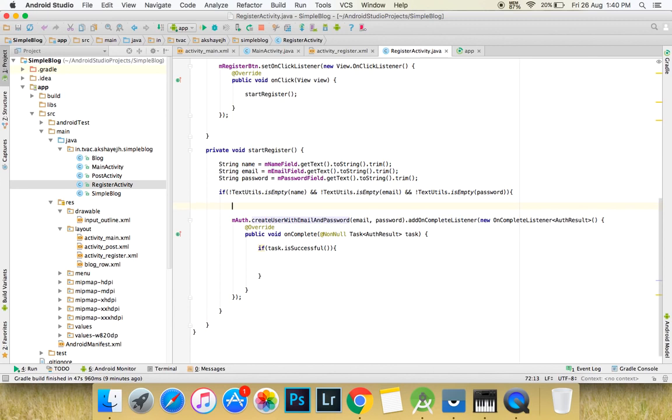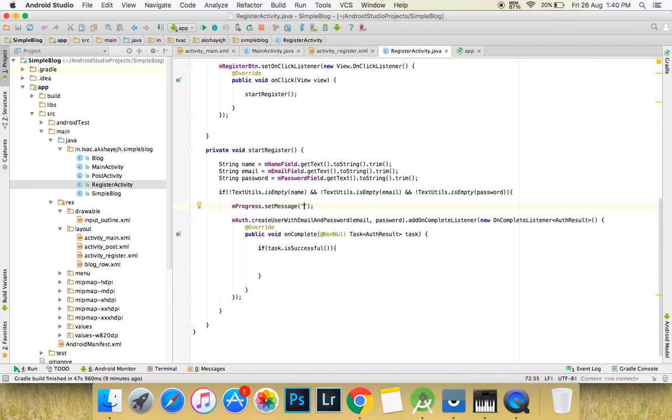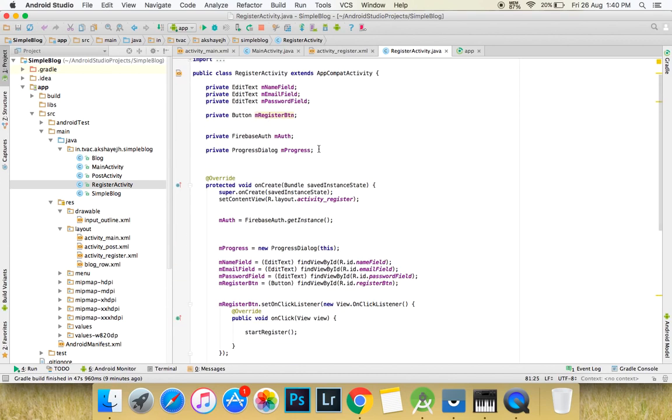Alright, so the progress bar is created, sorry, progress dialog. If nothing is empty, mProgress.setText signing up. Yeah, that's good. And progress.show. All right, if it is successful, what it should do now is start adding to the database.